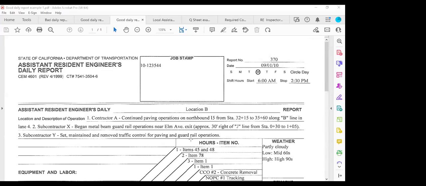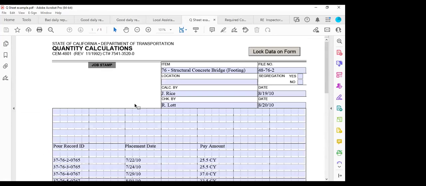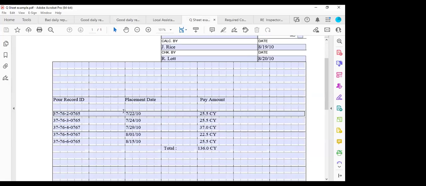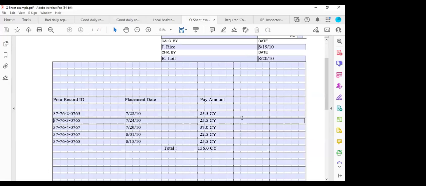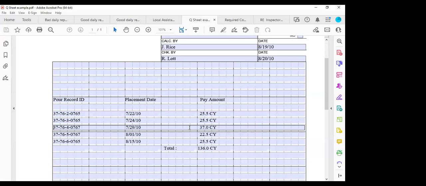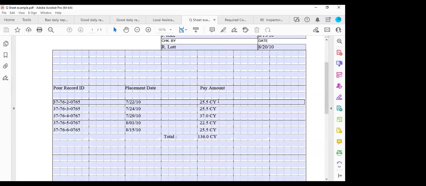And let me show this also here. As you guys know, this is an example of a quantity calculation sheet. And you can see here, this is item 76, structural concrete bridge. And it has the file number here. See here, the placement date. The dates here have to be the same as what's shown on the daily report. So the office engineers or the resident engineer preparing the Q sheets can take the inspector's report and use that information to develop their quantity sheets as shown in here.